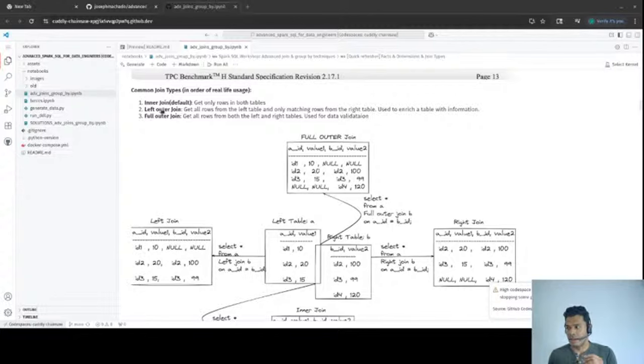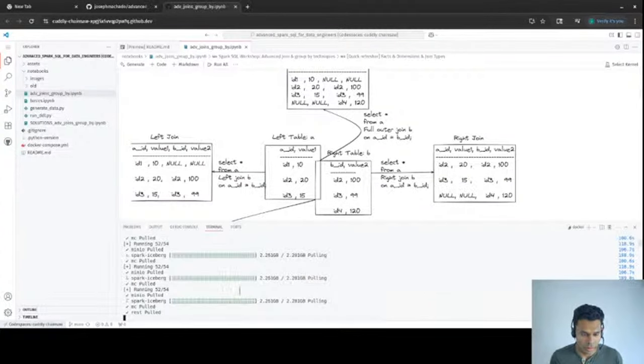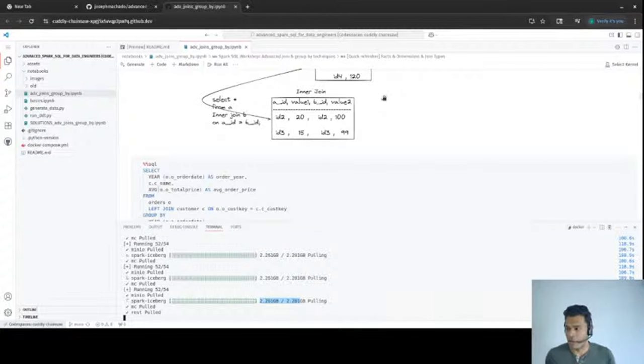The fact tables and dimension tables, let's go ahead and see if our Docker setup has been complete. Oh, it's still pulling, so it's going to take a little bit. We are almost there.